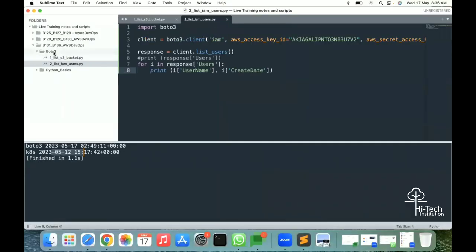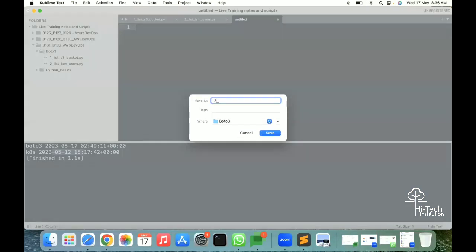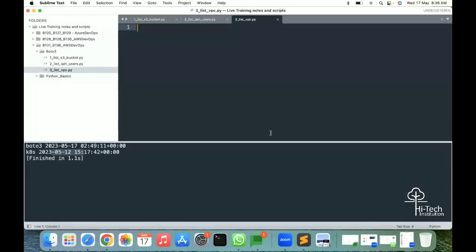Can we list VPCs? Can we try one more script? Okay, so what do I need to do first?